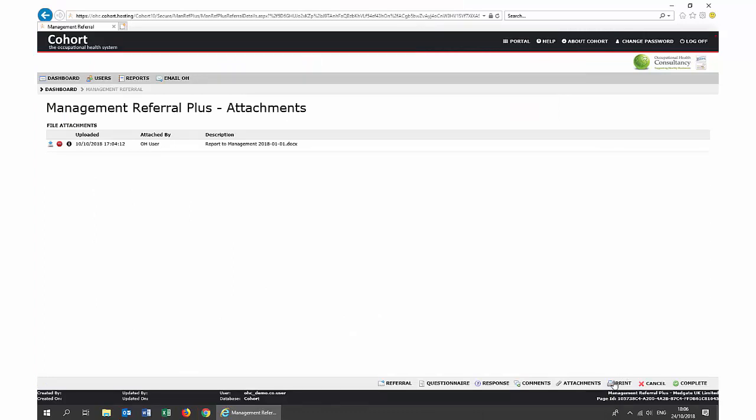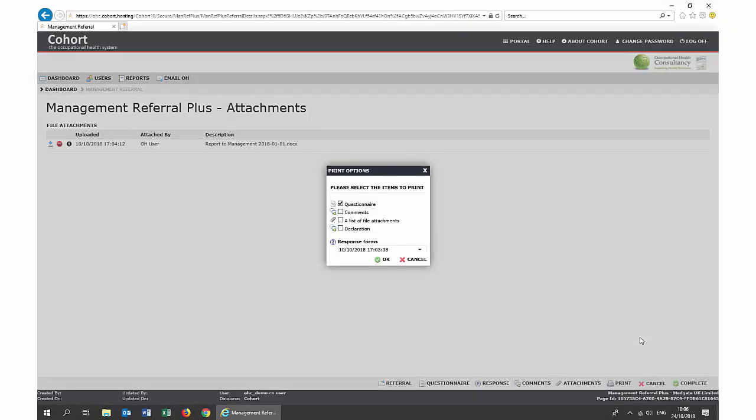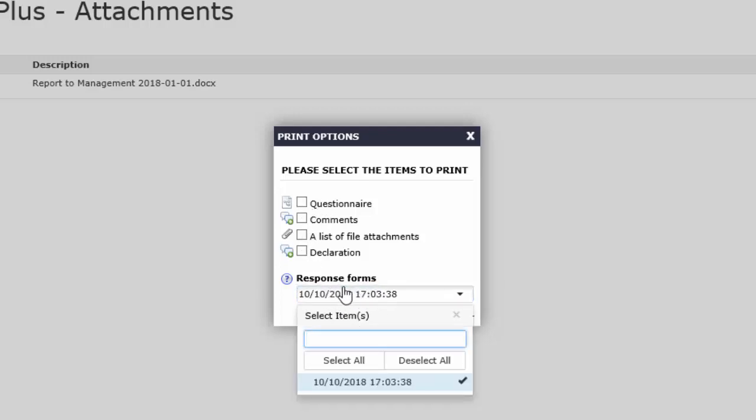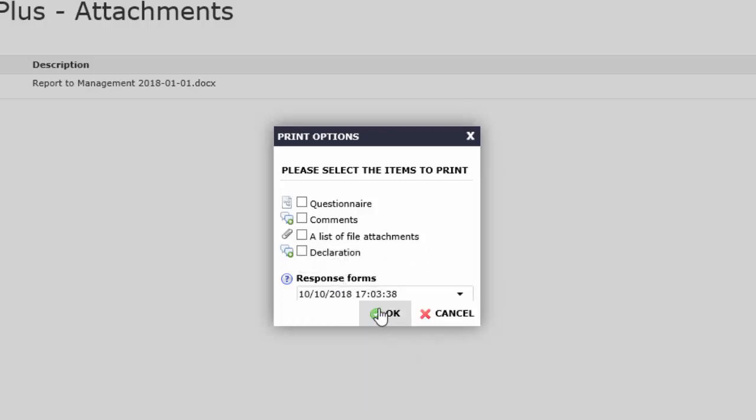And speaking of printing, there's a print button here. If we click that, up comes this little window, and you can now choose what you wish to print. So you can print the questionnaire, you can print any comments you may have made on it, you can, if you need to, print a list of any attachments, print the declaration, but more importantly, you can choose any responses. Now, there are occasionally more than one response issued, so if you have, for whatever reason, been issued with more than one response, then a list of all the responses will be in this box. Choose whichever ones you wish to print and then press the OK button. So let me just do that one there, and yeah, that response, click OK.